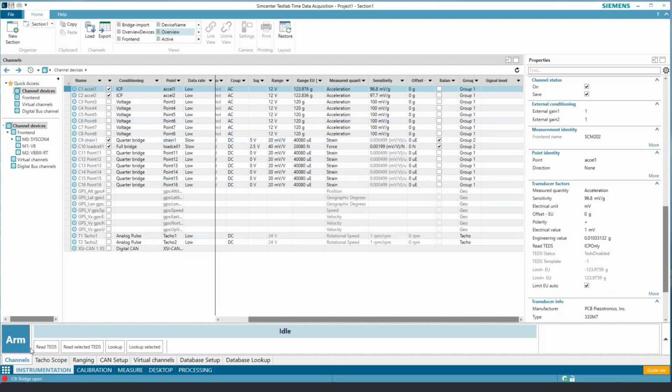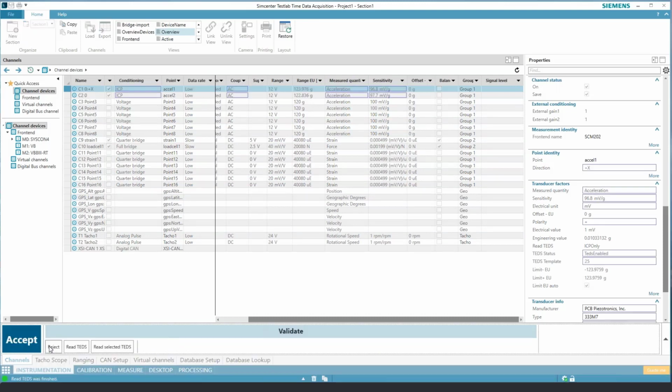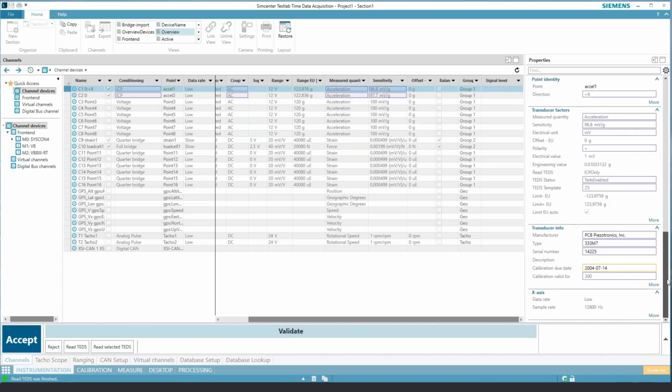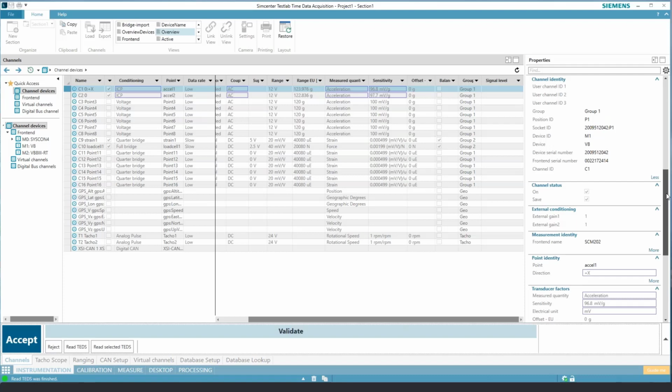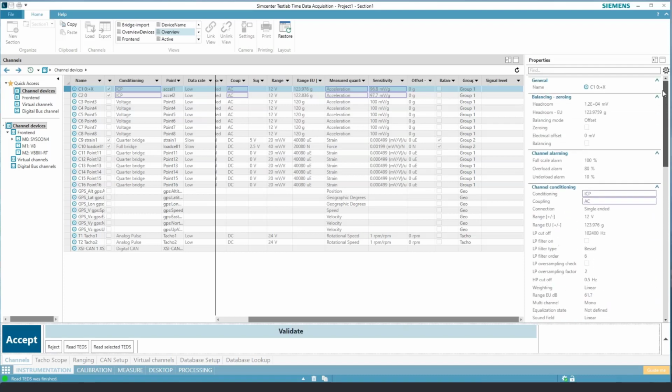The other thing I wanted to illustrate before we get off of this is the read TEDs. By clicking read TEDs, any of the ICP transducers that are TEDs enabled will fill up with information, and you can see that here in the blue cells. These are cells that have now changed based on the information it's read from the TEDs interface embedded in the accelerometer. And of course, I have more parameters visible in my properties pane on the right, showing what all those changes are.